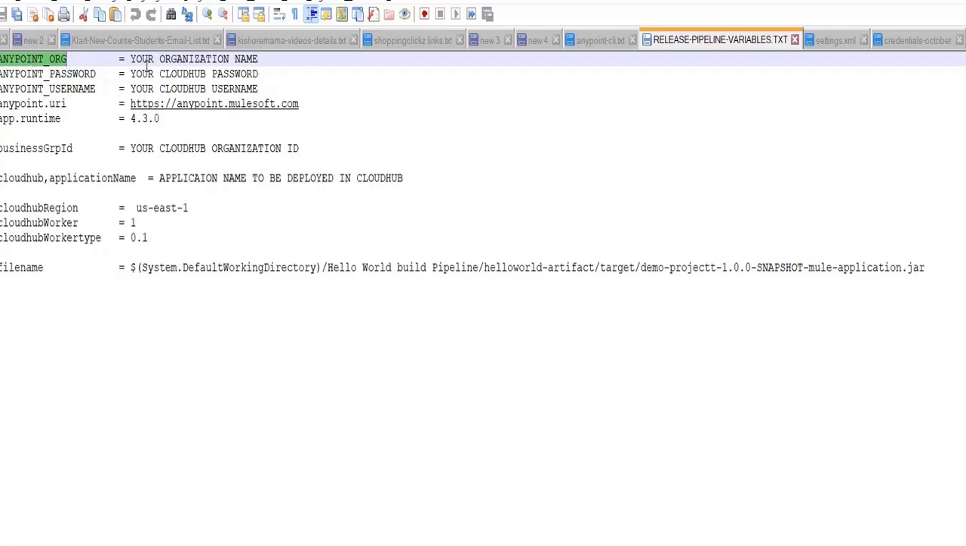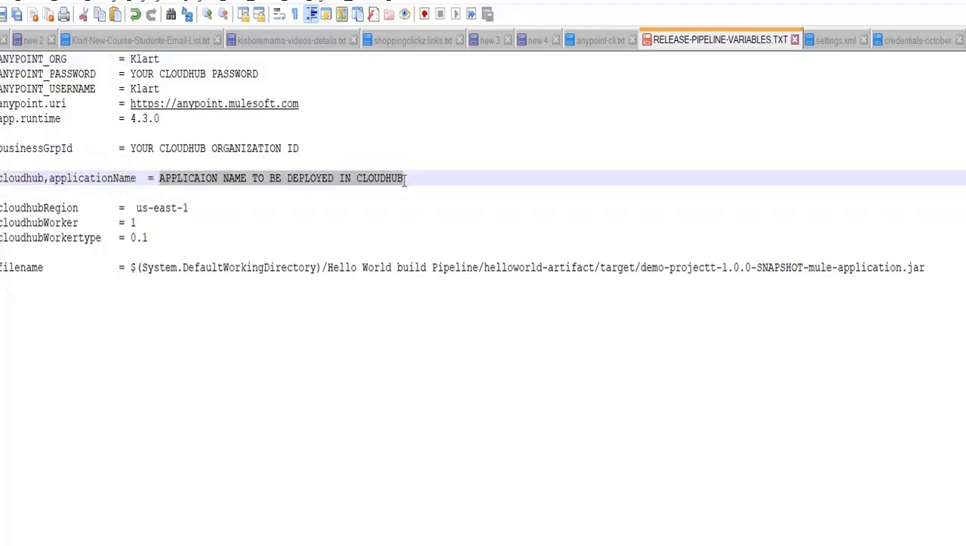So here this is your organization name, and your Anypoint password and username, just like we did for the other one. So here your username. Okay, sorry, it got copied, that's your organization name. Here you need to provide the organization name and business group ID, Cloud Hub organization ID. This I will tell you. And Cloud Hub application name. Here you need to provide the application name. If it is the first time, it will deploy. If the application is already there, it will redeploy with the same name. So you have to give the application name.